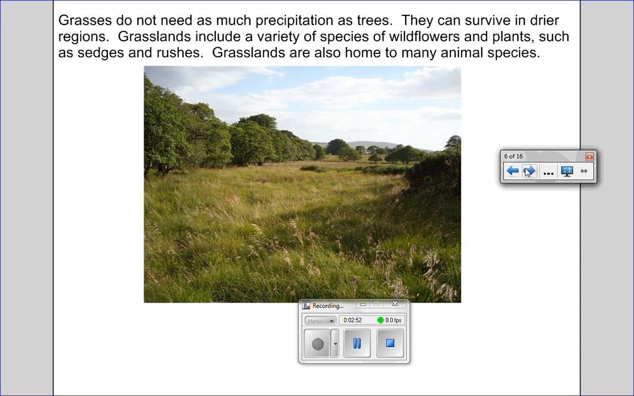Grasses do not need as much precipitation as trees. They can survive in drier regions. Grasslands include a variety of species of wildflowers and plants, such as sedges and rushes. Grasslands are also home to many animal species.